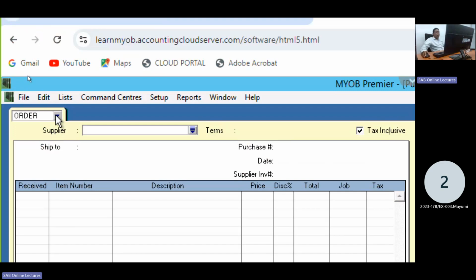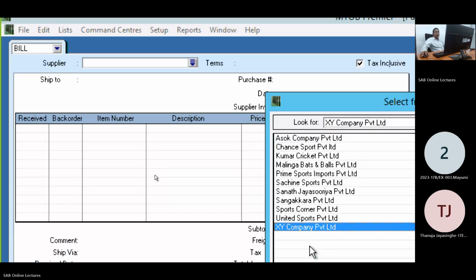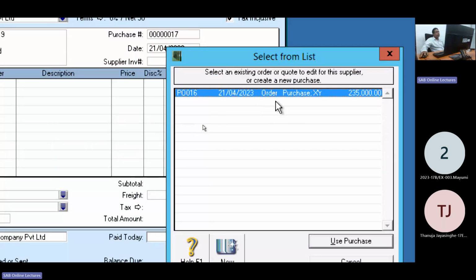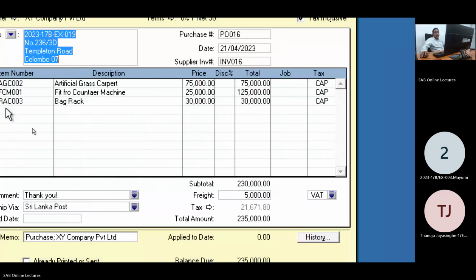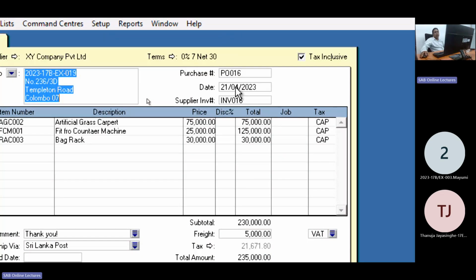Go to the order form. Change the layout on bill options. Bill option. Supplier XY company. The pending purchase order. Use this purchase order. Right. Let's assume the original PO was on the 21st and the items are received to the warehouse on the 23rd.